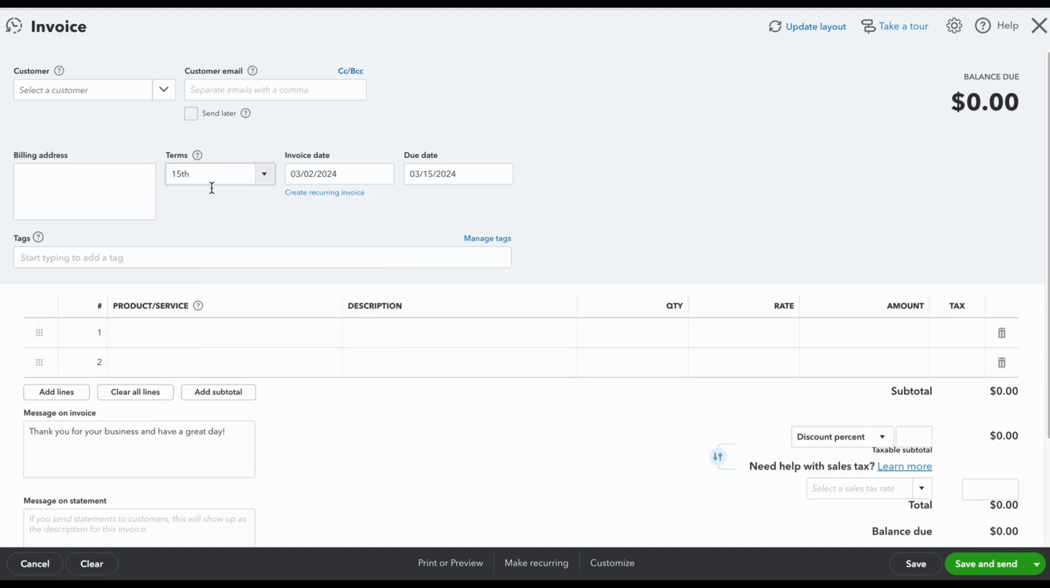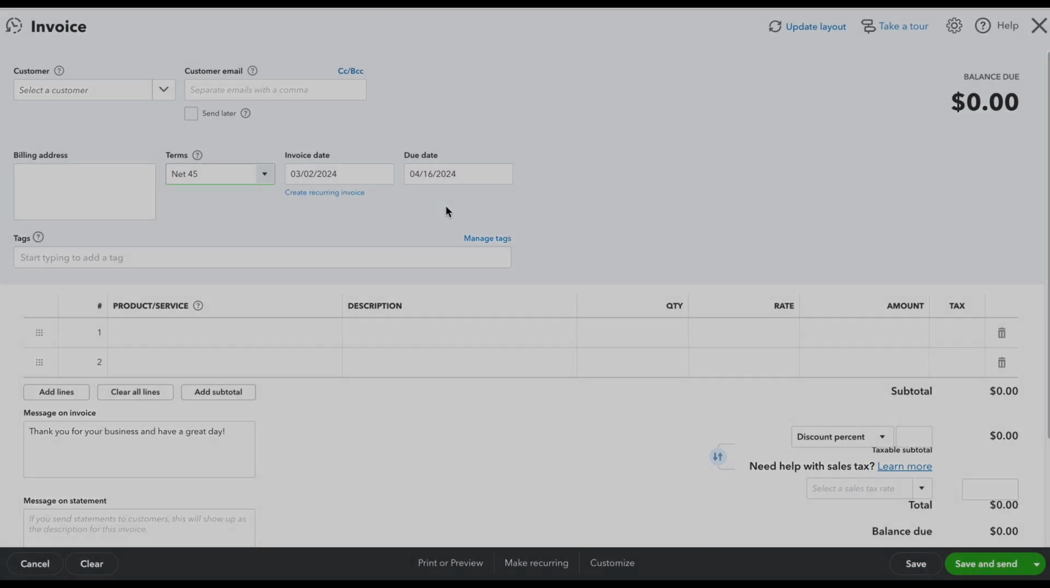So I hit save. And now as you can see, the terms say 15th and the due date is automatically going to default to that 15th. Or let's say I chose net 45. It's automatically going to add 45 days from the invoice date and it's going to create the due date.